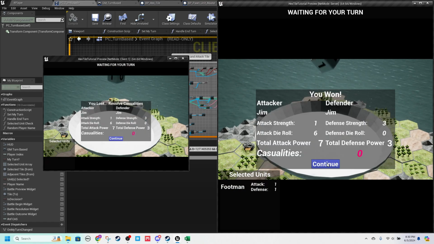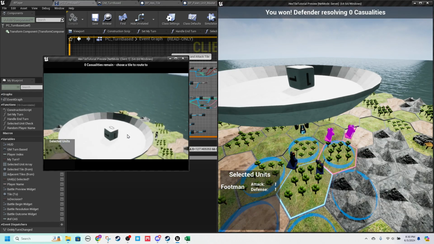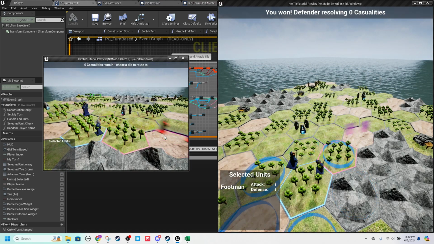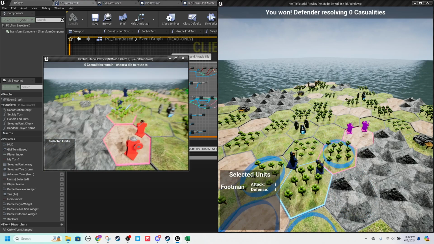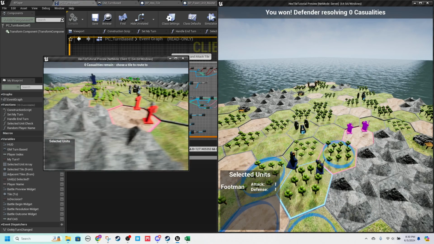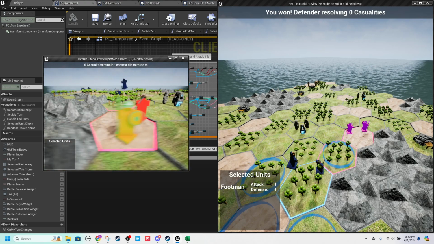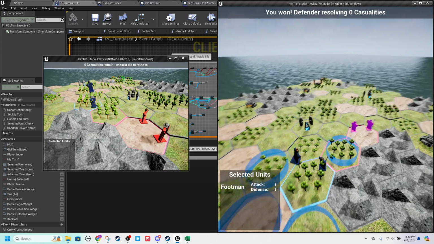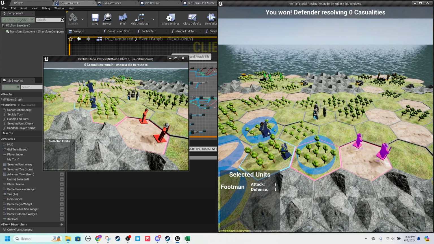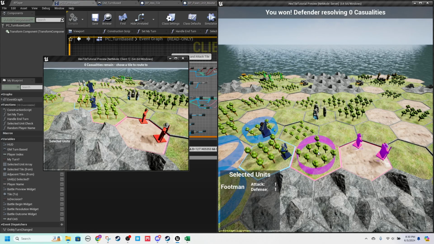Attackers win. Okay, now we have to route. Boom. Okay. Oh, that feels good. It's nice to see things finally come together and work. Okay, so then when this completes, we then want to, when this completes, then the unit that is attacking needs to move into the occupied tile.